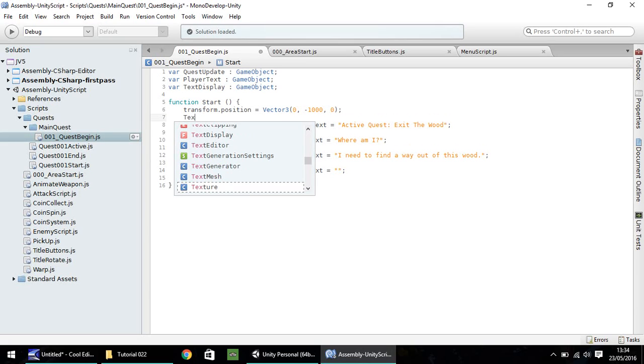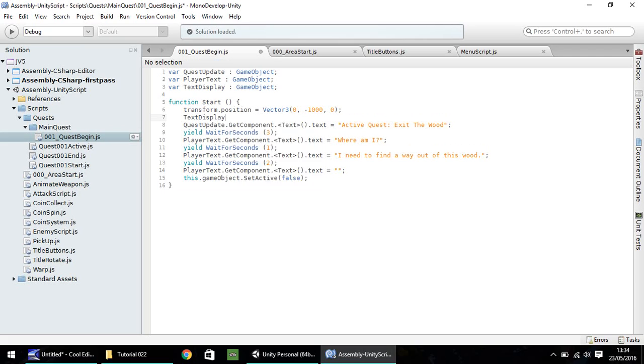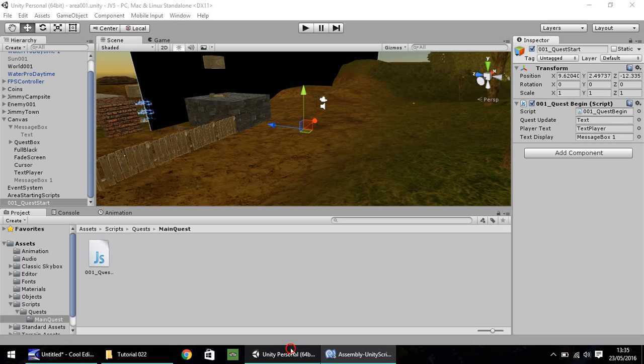So text display dot set active true. And right at the end, just before we set the game object as inactive, we need text display dot set active false. And let's save that script. So adding them two lines will now bring up our text box as well as our text.